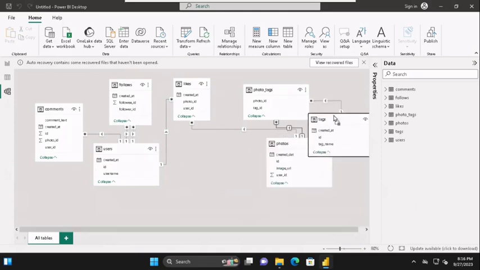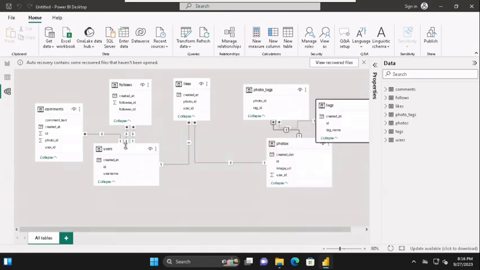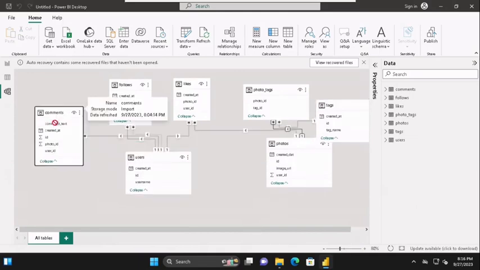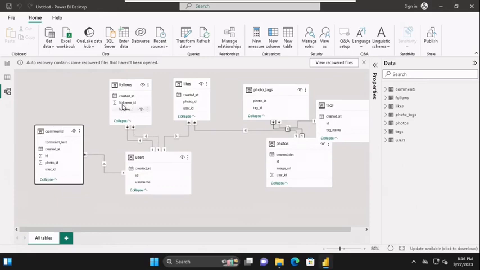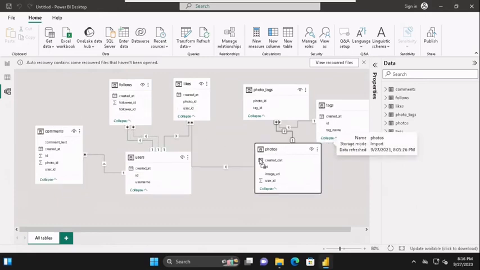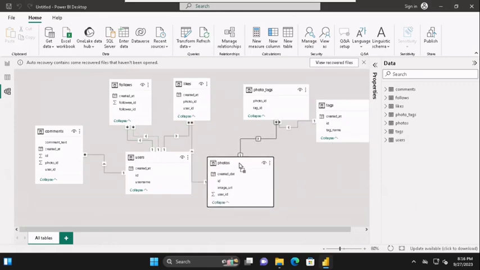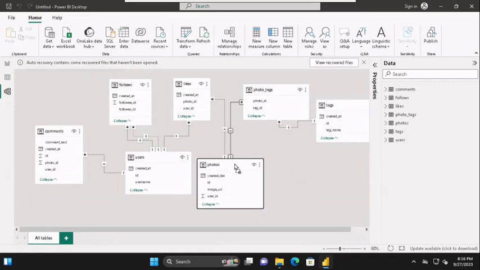So let me put this here. Let me bring this here. Put this here. Right, so this has two. This has one. Let me bring photos here. Photos also looks very important. Although there's no connection between... oh, there's a connection between photo and users too. So I can also do that easily.